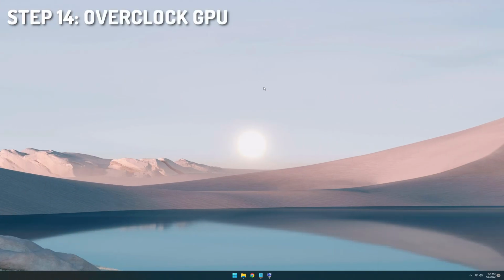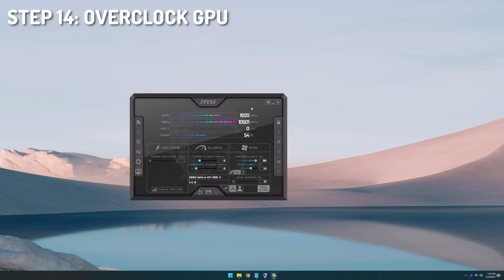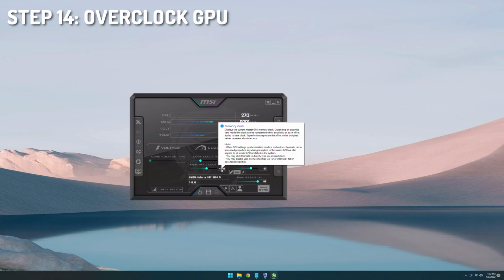All right. Step 14 is to overclock the GPU. I use MSI Afterburner. And here are the settings I've been using for my videos. It's actually 1000 here. So basically I do plus 50 on the core clock, plus 1000 on the memory clock.